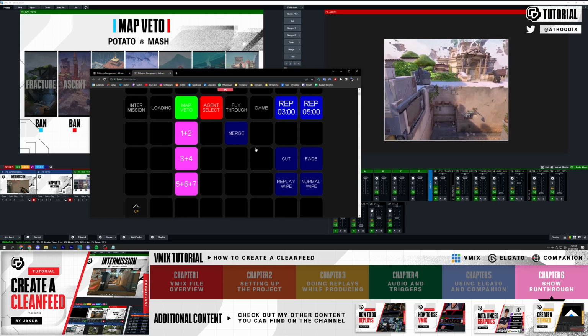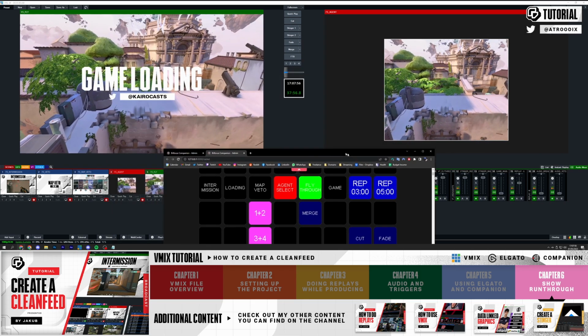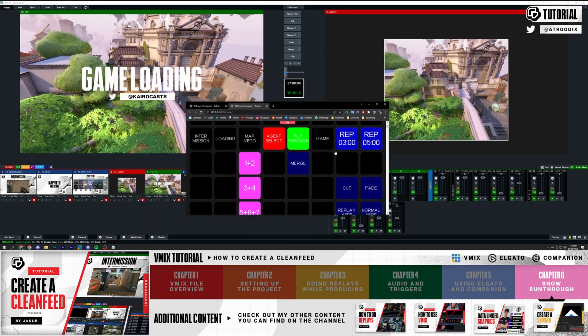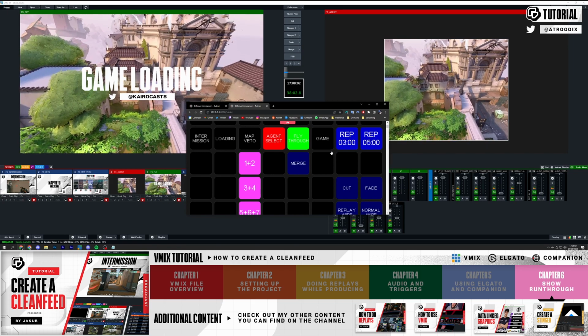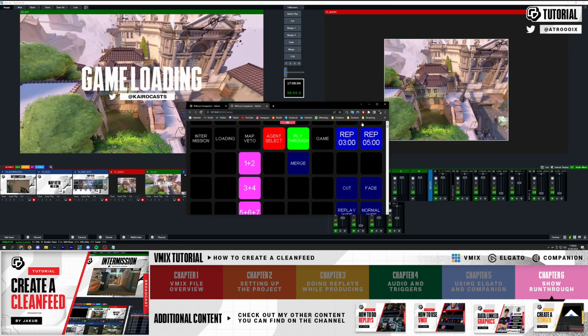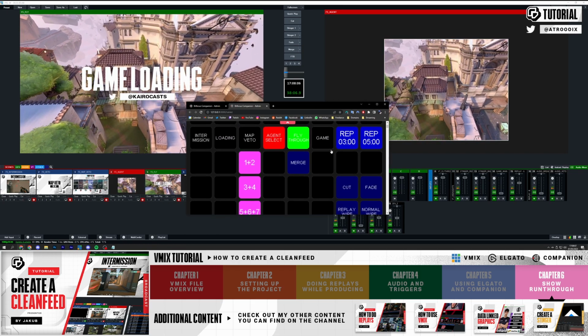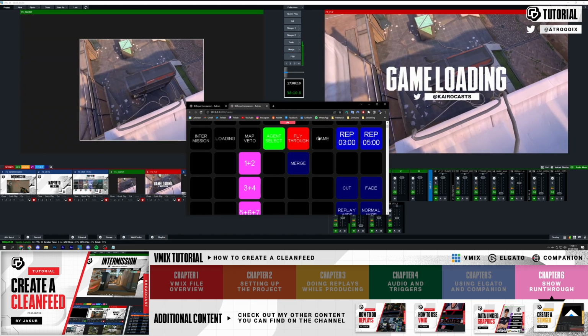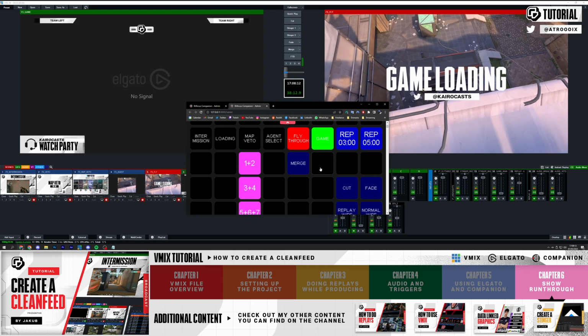The music is playing from the game. And now we wait for the agent select to finish. Everybody's picking their agents. Blah, blah, blah. And boom, the agents are picked. There's 0 seconds on the timer at the top of the screen. That means the game's going to be starting. I'm going to hit merge to make sure we don't look at the game loading screen. And I'm going to preview the game to go to it next.